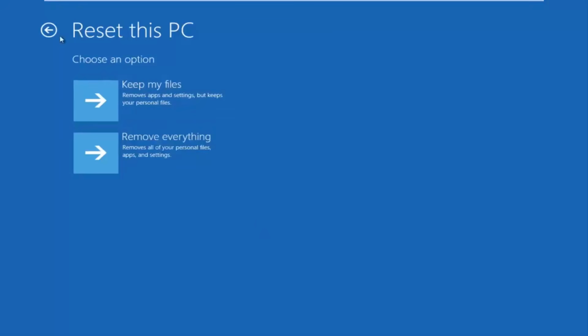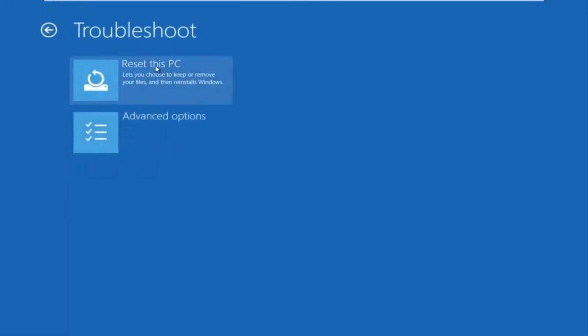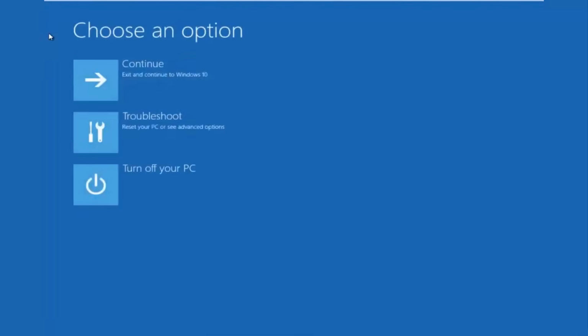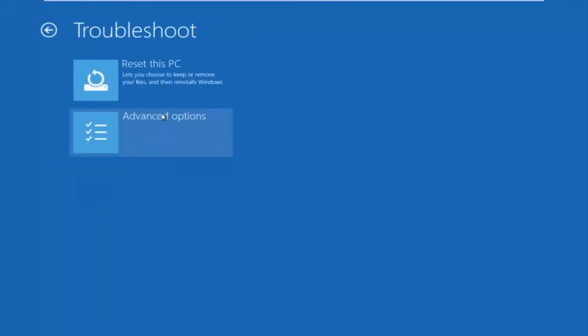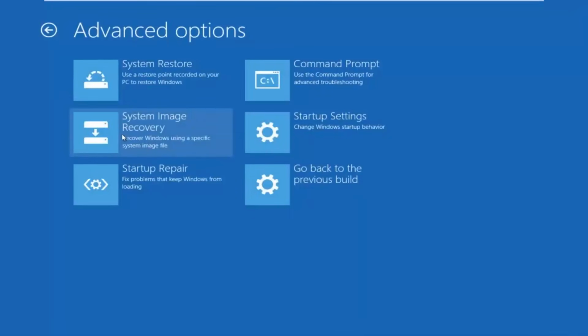And if that still doesn't work for you, let's say that did not work for us, we're going to go back here. So choose an option. Let's say the first method did not work for you. You tried resetting it through this screen and it didn't work. Okay, we're going to go back into the troubleshooting tile again. This time we're going to go underneath advanced options, which should be the second option.